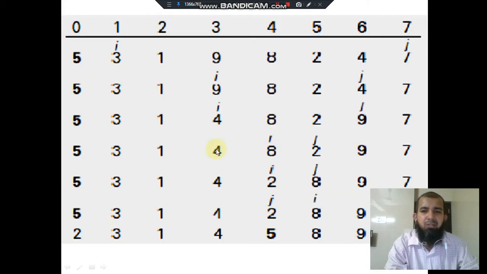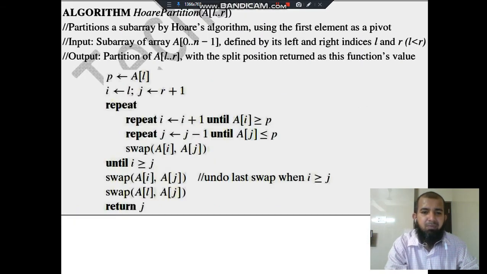You have to exchange what? A of I and a of j. This is the j position, this is the I position. So 9 comes here and 4 comes here. A of I and a of j get exchanged.